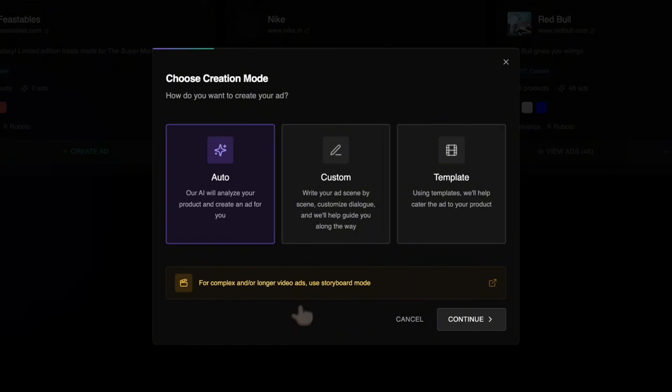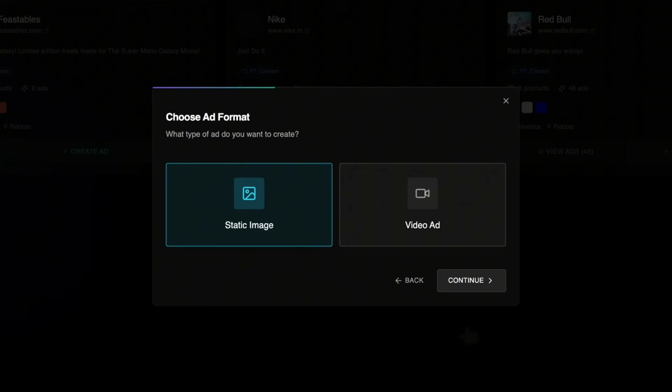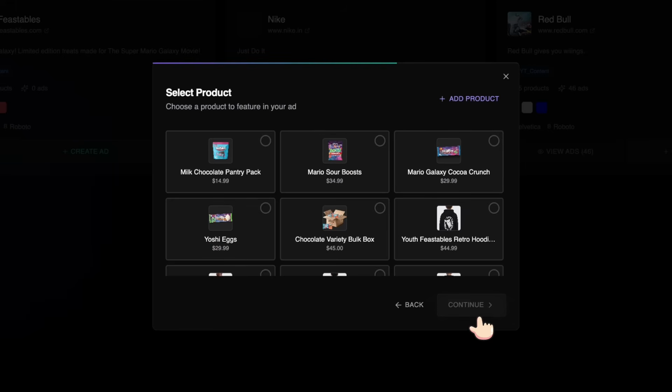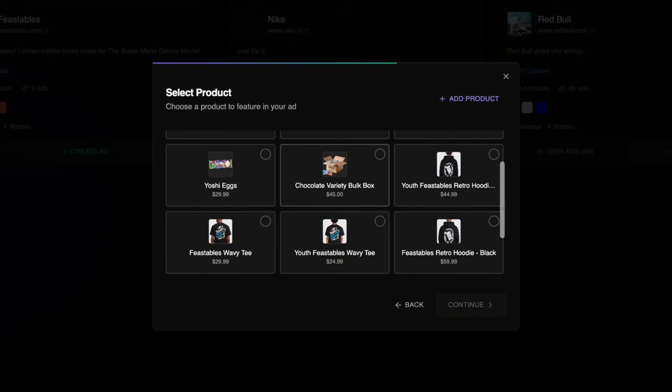Basically, the AI analyzes your product, then automatically creates ad concepts for you. So first, choose the ad format. You can generate either image ads or video ads. For this example, I'll go with image ads. Next, select the influencer you want to feature in the ad. I'll choose Jade. Then, select the product you want to promote.